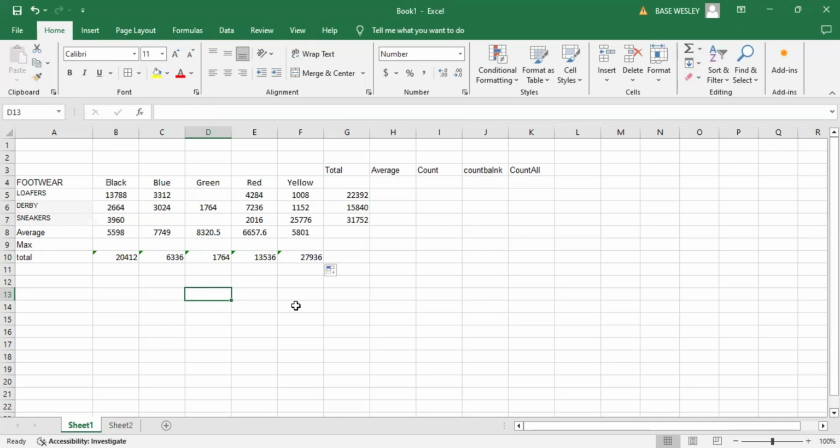So from what we are seeing, they ordered more of yellow than all the other colors. Interesting, right? And then followed by black. And then when we come to the third kind of shoes, they ordered more of the sneakers than any other type of shoes. So basically, that's the summation function.